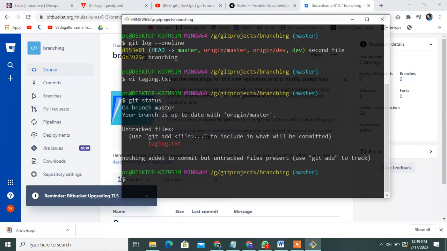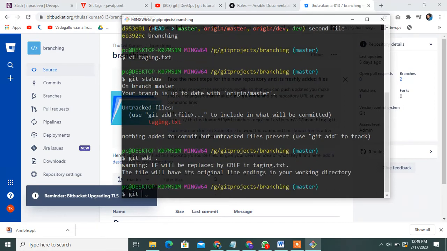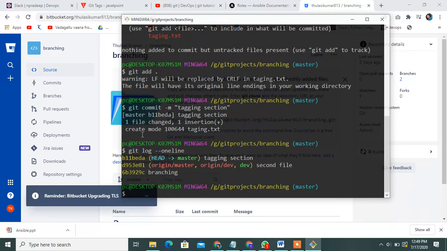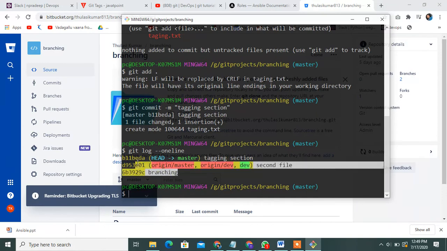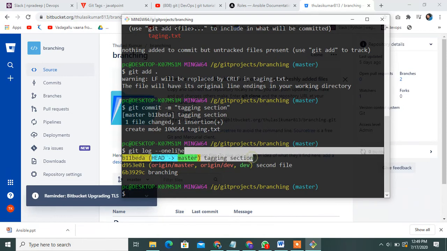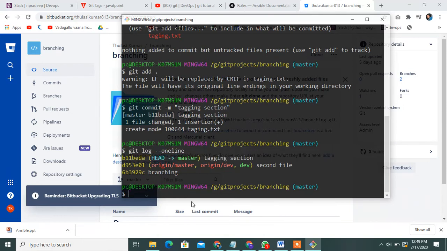Remember, guys, comments also. git add, git commit, with the message of tagging section. Then check it with git log --oneline. See, this is a list of 3 commits. This is the latest commit, tagging section.